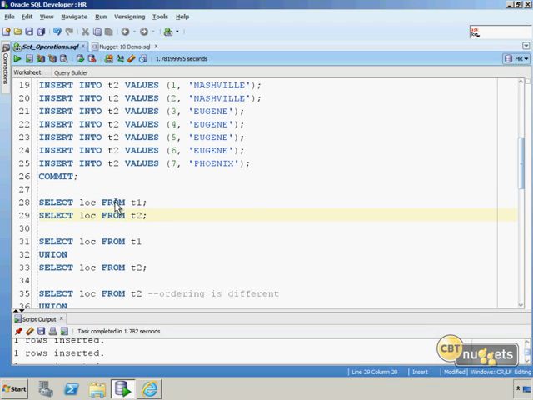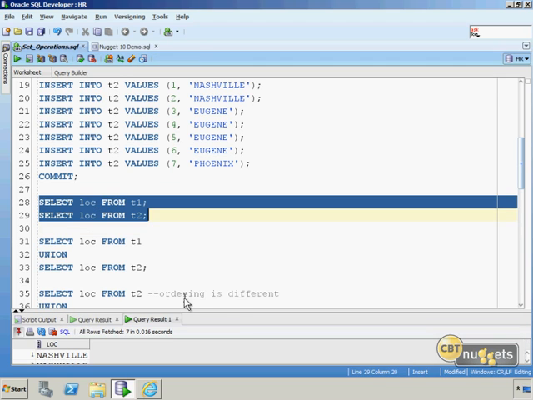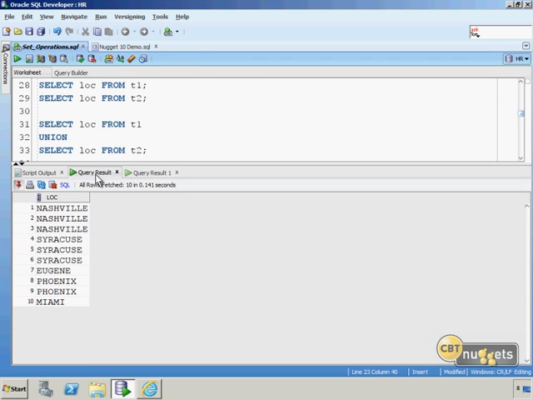Next, let's run some simple select statements again against each table. We're going to select the location data from each one. Here's the location from T1. Looks like there's 10 rows. Here's the location data from table 2. It looks like there's 7 rows.